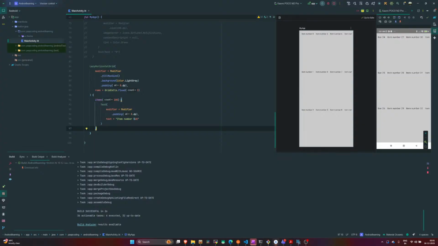We have lazy vertical staggered grid also, and there is a lazy horizontal staggered grid also, which is remarkably similar. The only difference is that they adapt to the children's height and width, respectively, meaning they do not have uniform height or width. They are based on the height and width of their children. So let's have a look at the constraint layout further on.